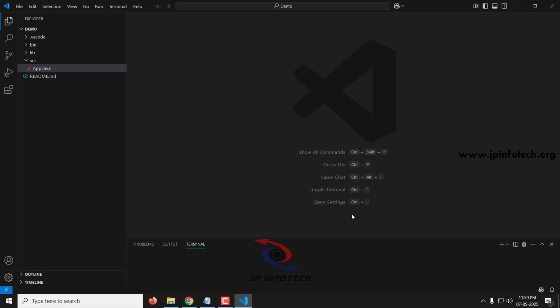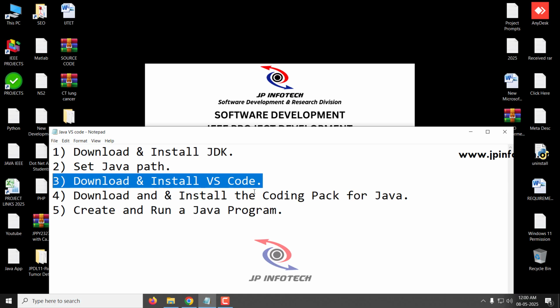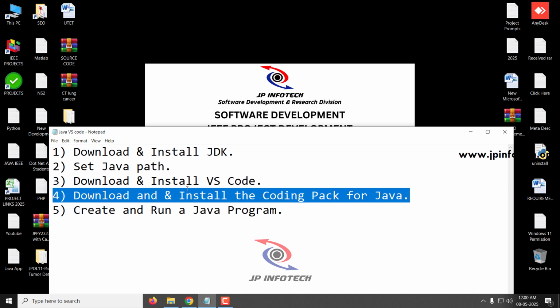Now you can see the VS Code. So now close this. Now we have completed the third step also. So in case you're already having the Java and the VS Code, you can skip these 3 steps and you can go for the fourth one. So now we need to download and install the coding pack for Java.